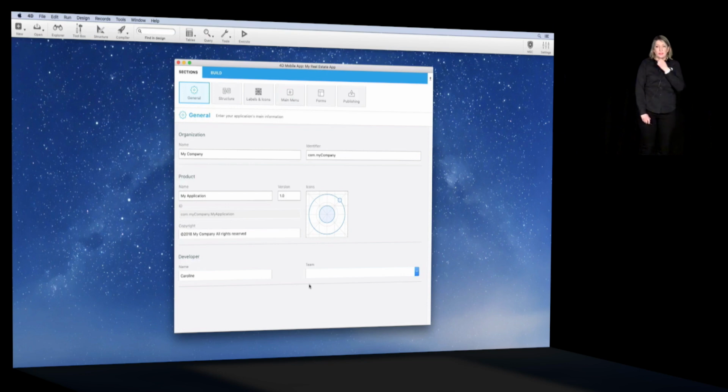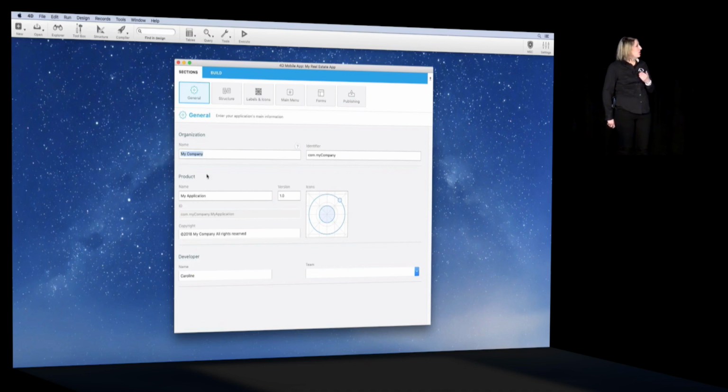So what about the general tab? This tab is dedicated to general information about the mobile app. So we will start by entering the organization name. So Read Smarter. All right. And the identifier. We'll give a name to our mobile application.